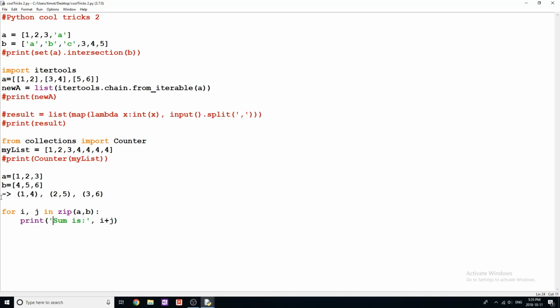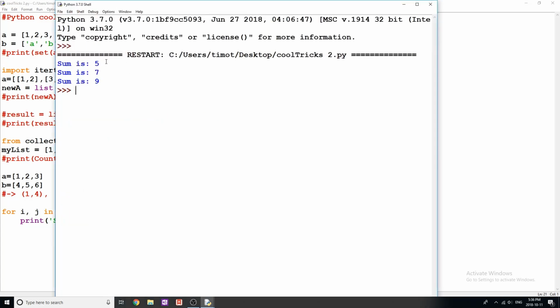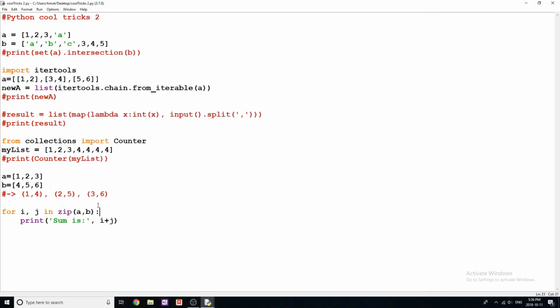So you might be able to see the use case for this if you program a lot, and you can see exactly how it works. So I have my 1 and 4 equals 5, my 2 and 5 equals 7, 3 and 6 equals 9. And this is really useful to use, especially in a for loop, because you can combine multiple things together.